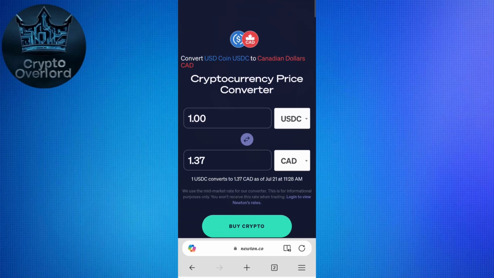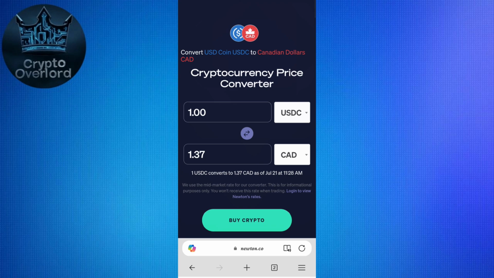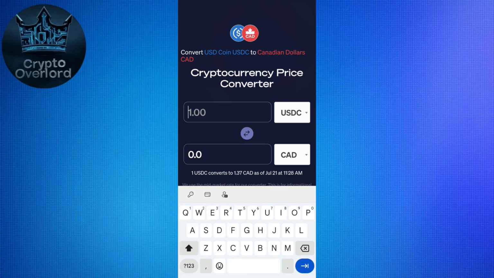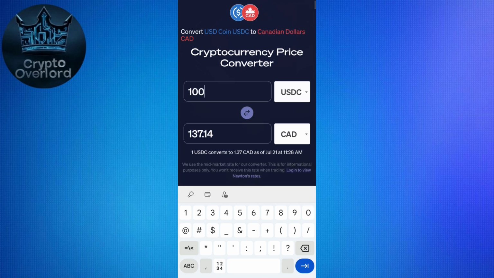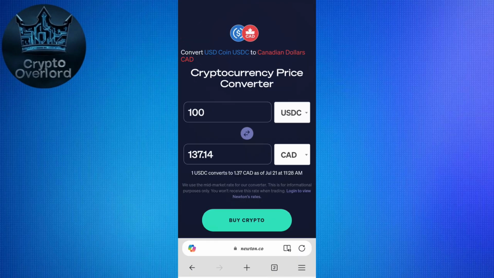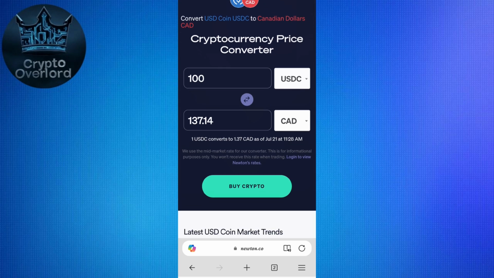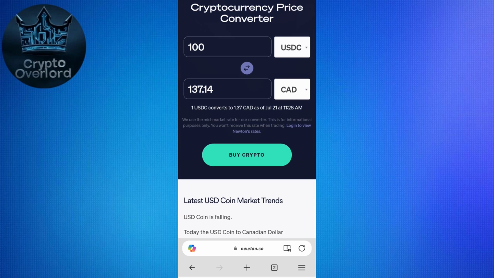Now once you are logged in, you will see this type of interface in front of you where you can basically enter the amount in the form of USDC, and it is going to show you the equivalent amount in Canadian dollars. Over here you will see the buy crypto option, so you simply enter the amount and tap on the option of buy crypto here at the bottom.